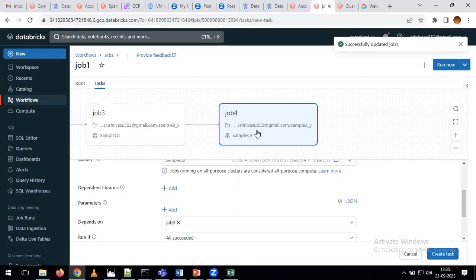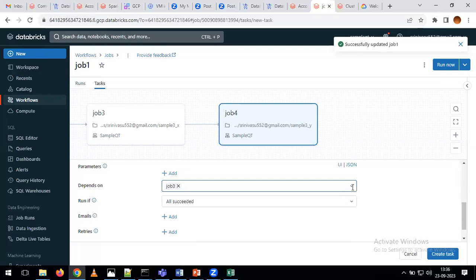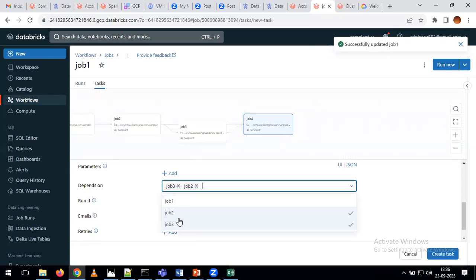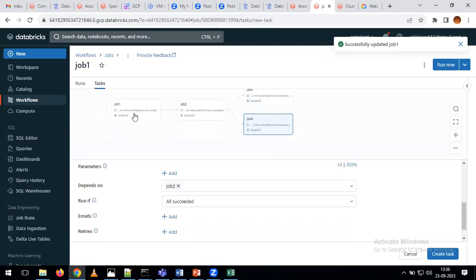Now, tell me for this job 4, what's the dependency? We have to give it as job 2. How to give job 2? Please click on this drop down. Once you click on the drop down, you can see all the jobs. Here we have to specify on which job you want to define the dependency. For job 4 also, my dependency is job 2 only. So select job 2. Remove this. Now see what's happening automatically in the diagram. You can see job 1, job 2. Once job 2 completes, it will trigger job 3 and job 4 in parallel. After that, just click on create task.